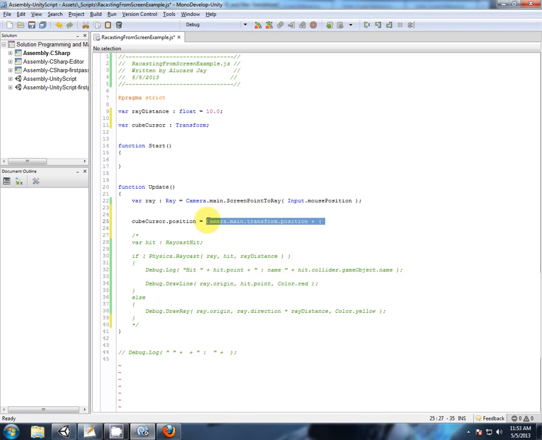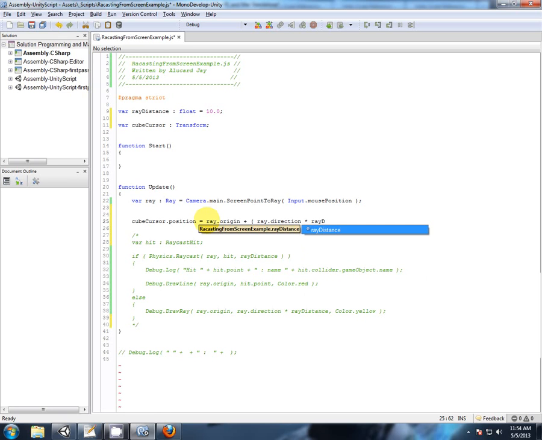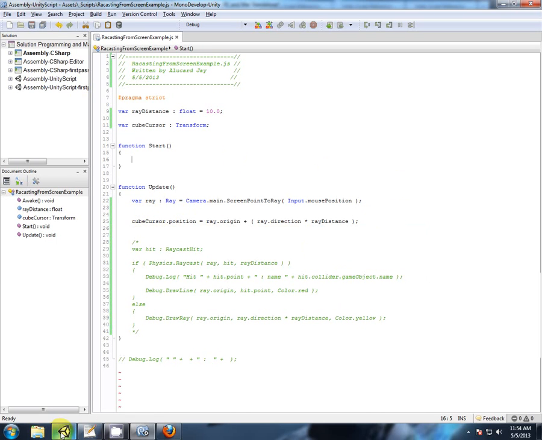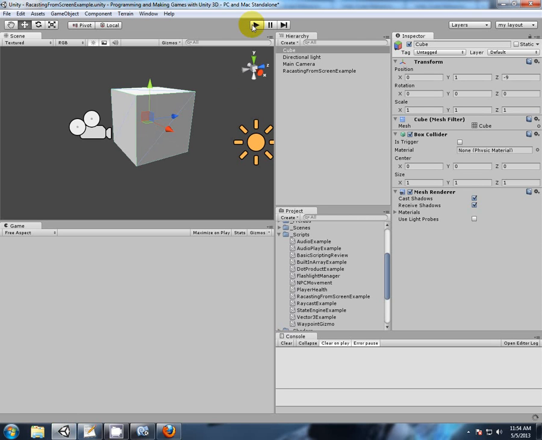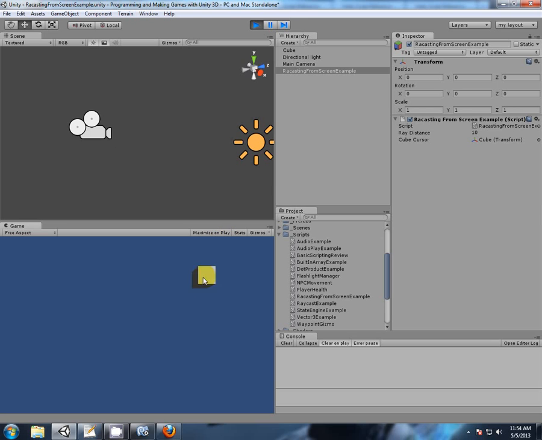Okay, alright. The cube cursor position is going to be the ray's origin, plus the ray's direction variable, multiplied by our ray distance. And that's what we're going to do. So in just 2 lines, we should have made our cube into a cursor. Let's see if that's working. Of course, before it breaks, I better assign the cube in the inspector, because I haven't done that yet. Let's see what's happening there.